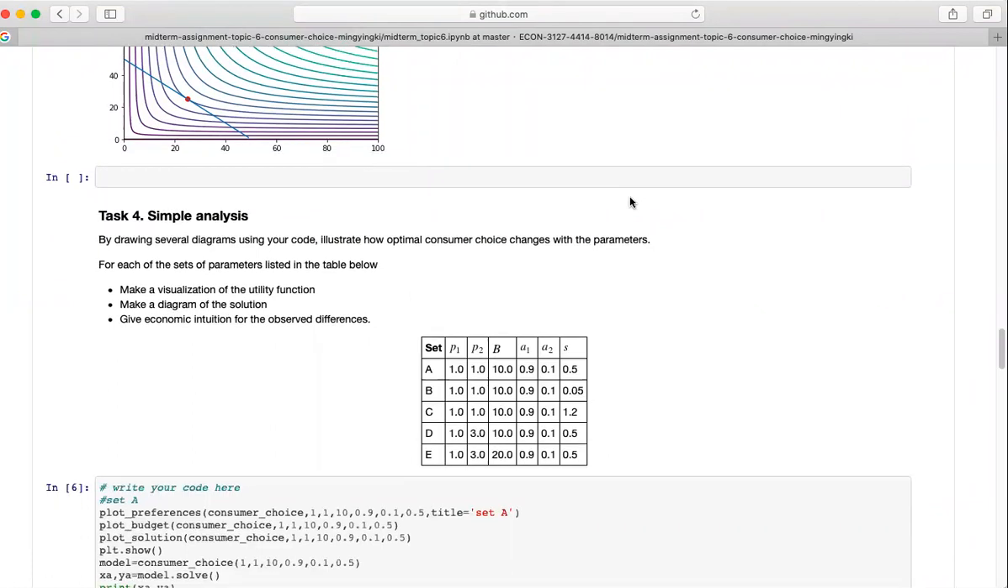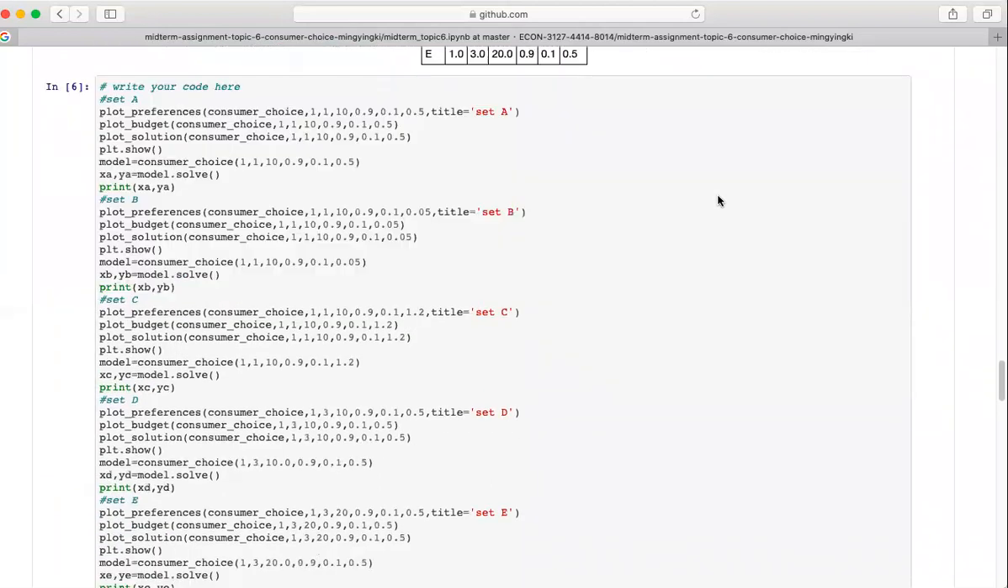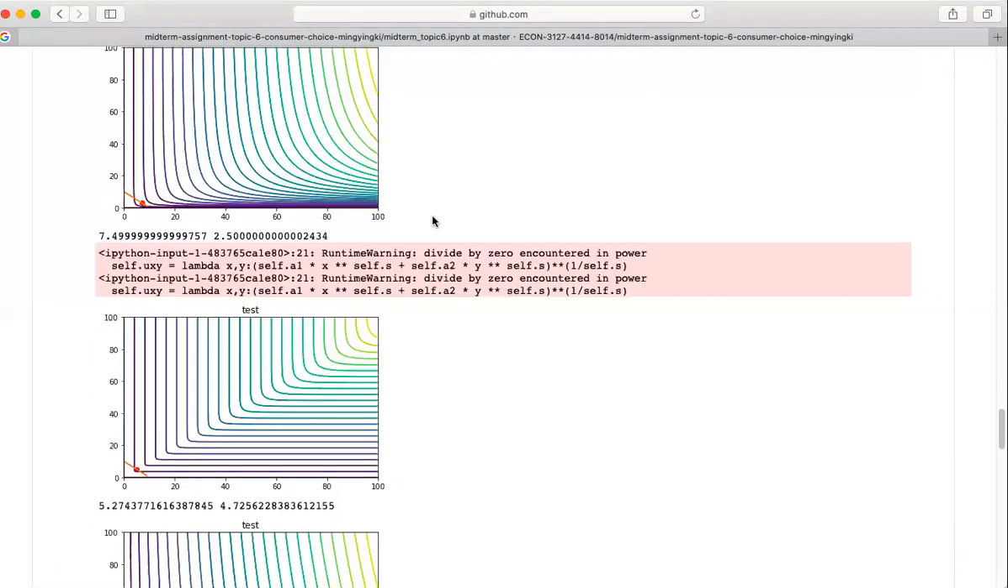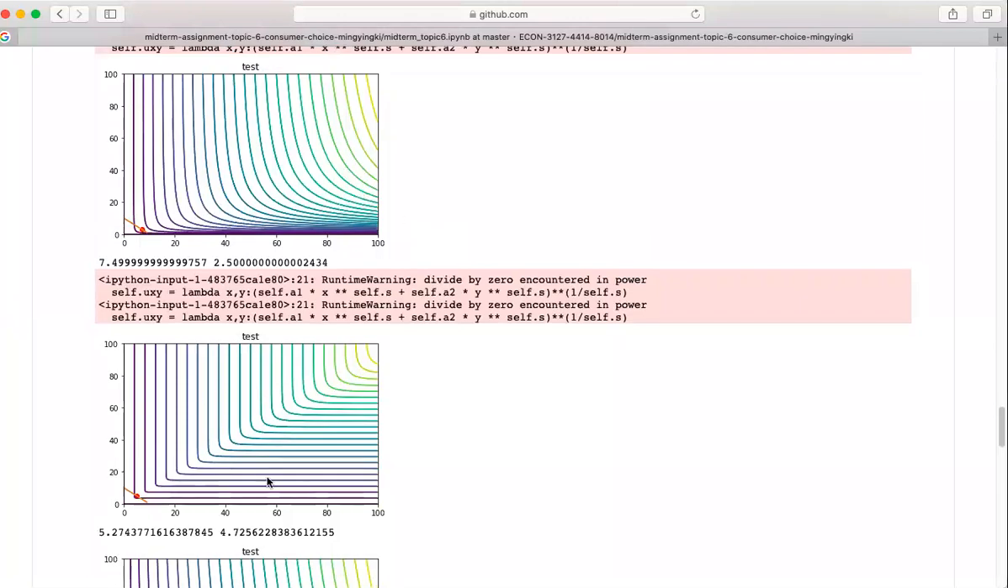Task 4 is a simple analysis. There are 5 sets of parameters listed in the table below, and we draw 5 figures to illustrate how optimal consumer choice changes with the parameters. Here is the code, and we can see that s in set A and s in set B are totally different: 0.5 here, and 0.05 here. We can see in figure B the function represents complements compared with figure A. The curvature is totally different.